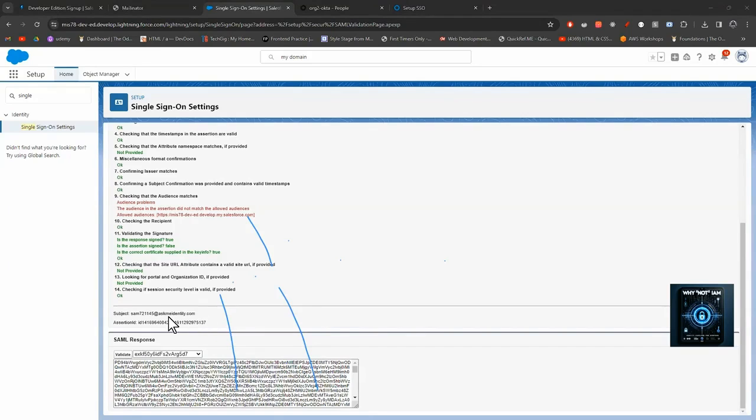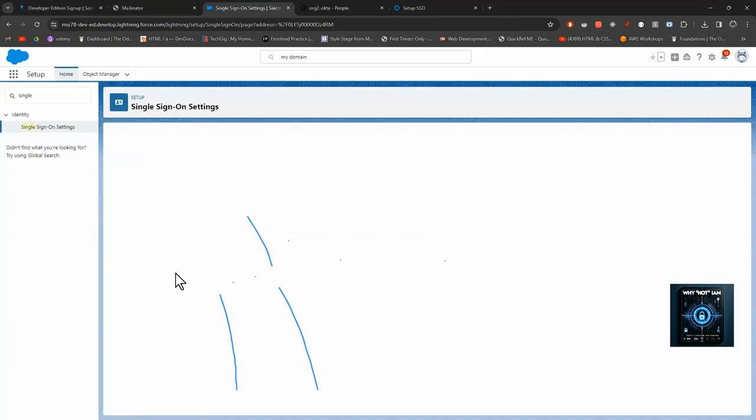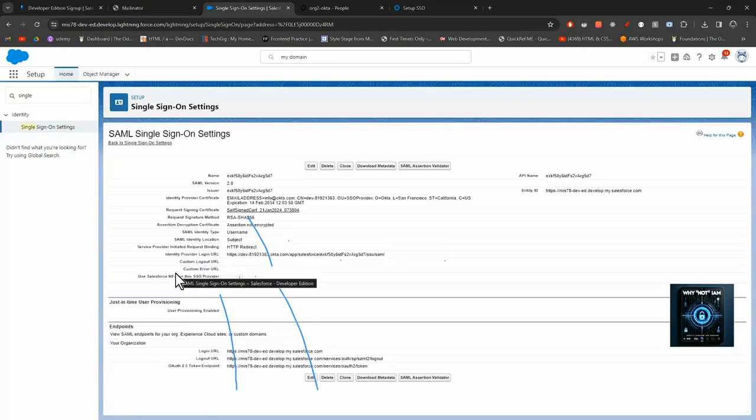It's taking the subject. The error is on the audience URL. Maybe an audience or entity ID error. In the audience URL: did not match the allowed audiences. So go back to the single sign-on settings. This will be a Salesforce issue, but as I said, if the Salesforce admin does not have an idea what to do, we'll have to step up and help them out.